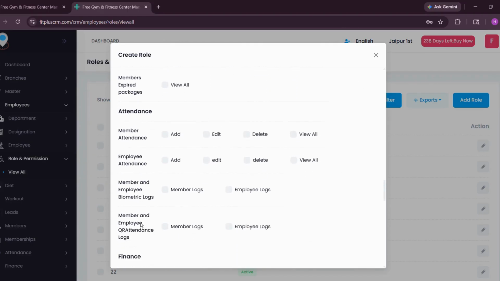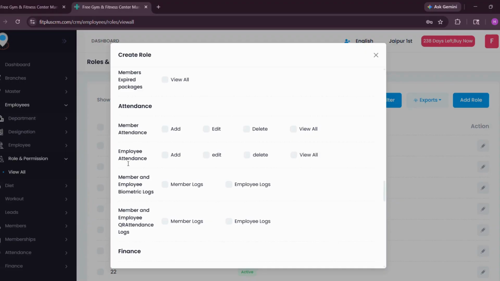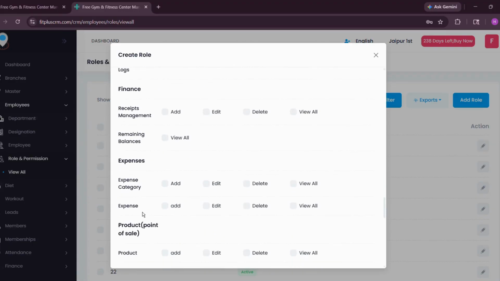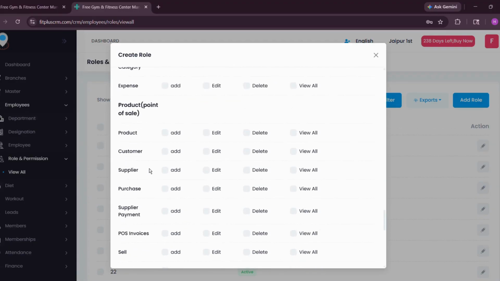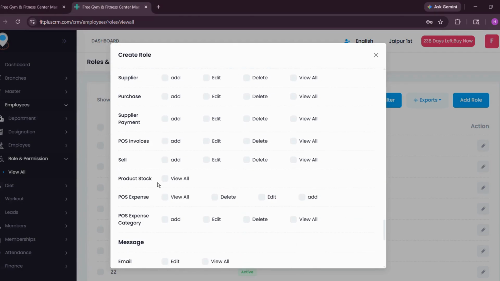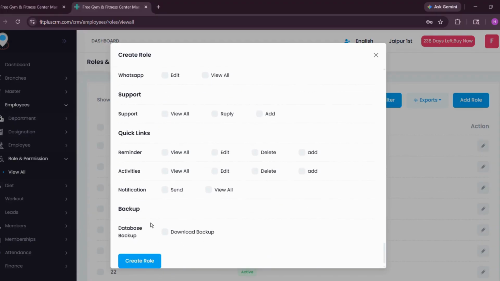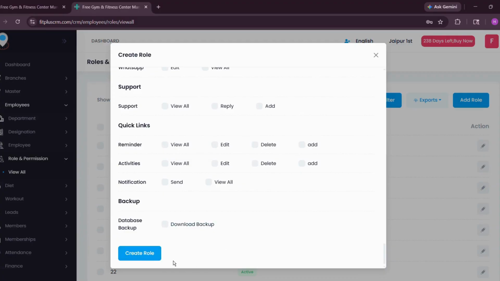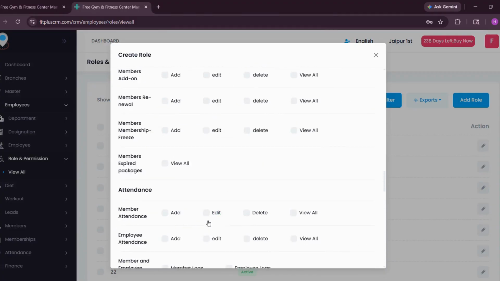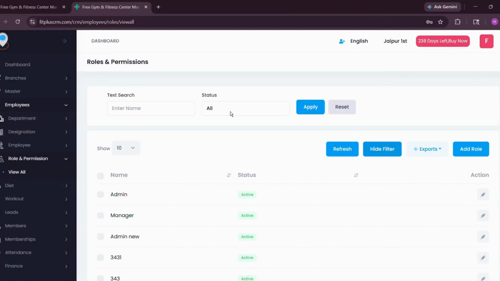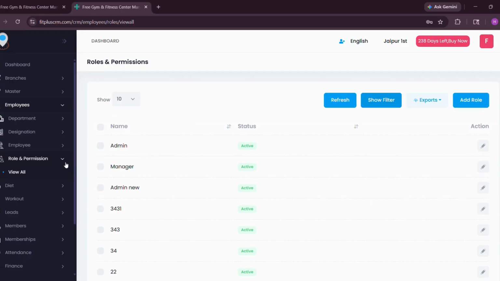Attendance-related permissions are available for both employees and members. Finance and expense permissions can also be assigned, along with many other options. You can enable or disable permissions as needed, and the employee will only have access to the features you allow. Now click on Add, and your selected permissions will be assigned to that employee. To search, just click on Show Filters, enter the name, and find what you are looking for.